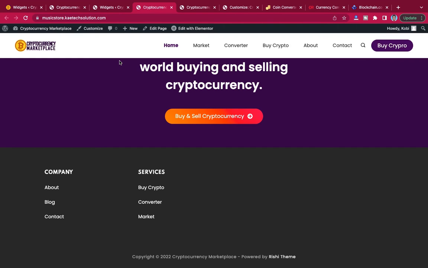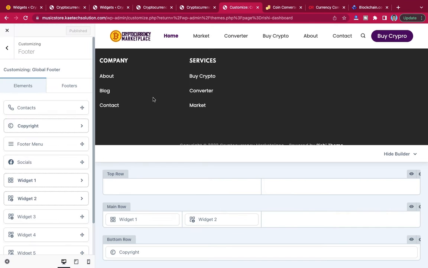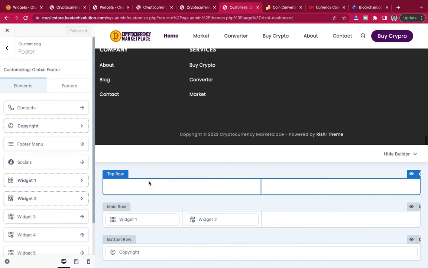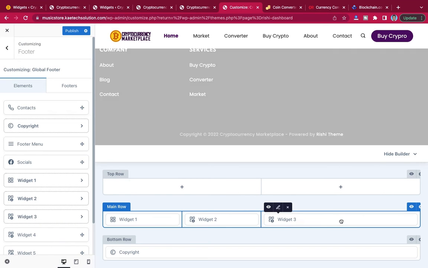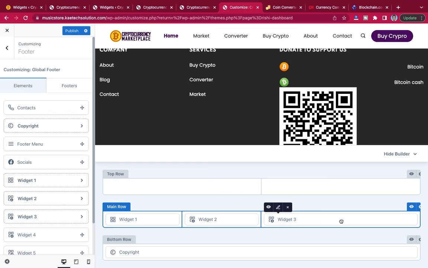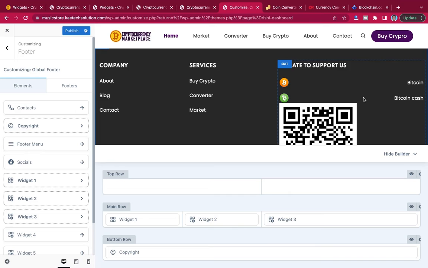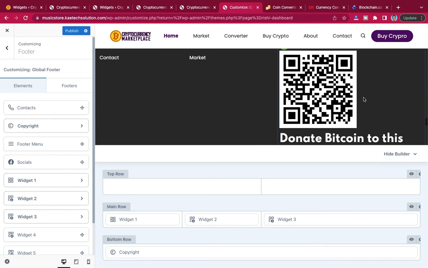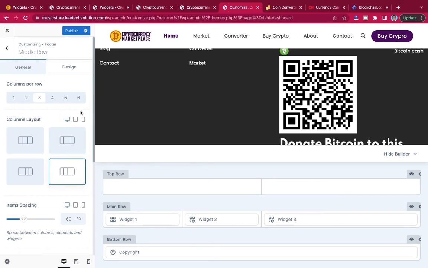I realized that when I go to the customizer over here, we did not really save it. So as you can see, there is no widget 3 over here. So what I need to do is just drag this one over here. Okay, and as you can see, it is now showing over there, donate to support us. So exactly what we did not really reflect. Okay, so now we can do our normal changes.